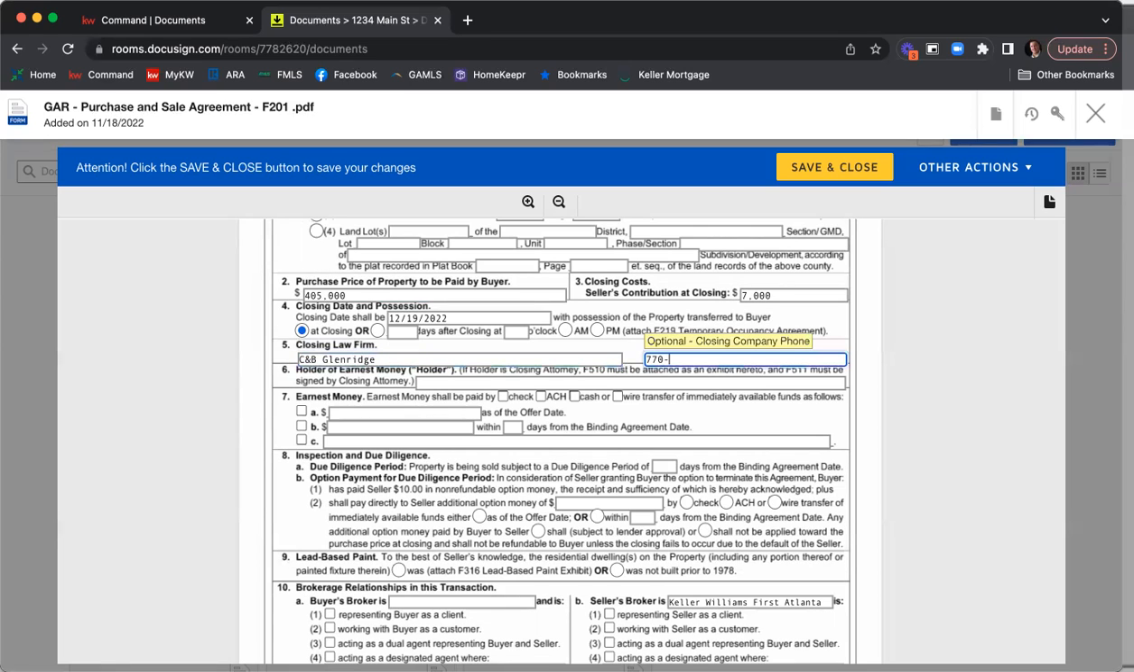Phone number, I don't know off the top of my head. So just add a fake number there. Holder of earnest money will make it Keller Williams First Atlanta. And the earnest money will be paid by check. And they'll do $10,000 within 5 days of binding.